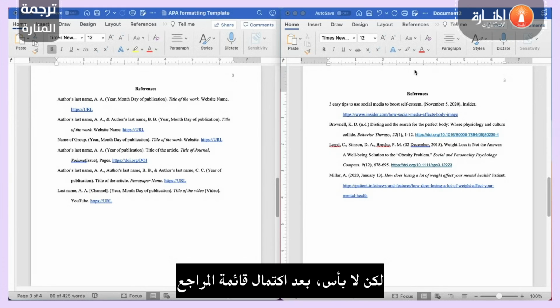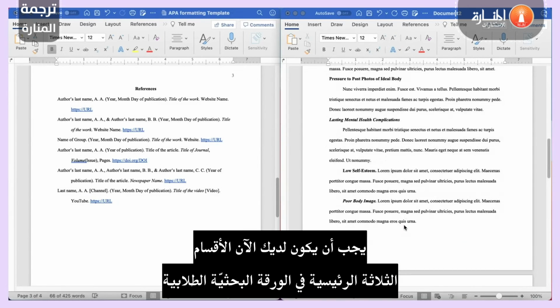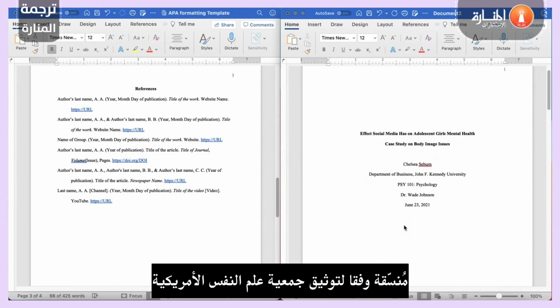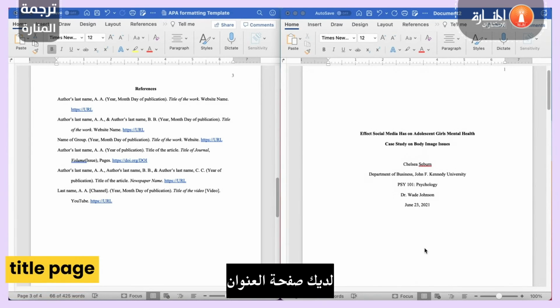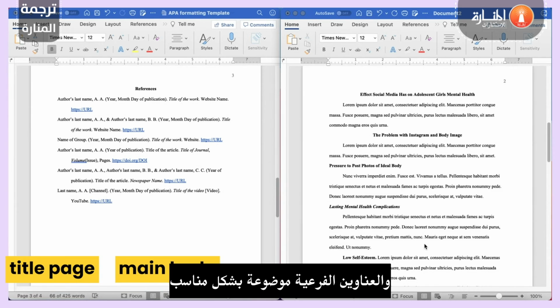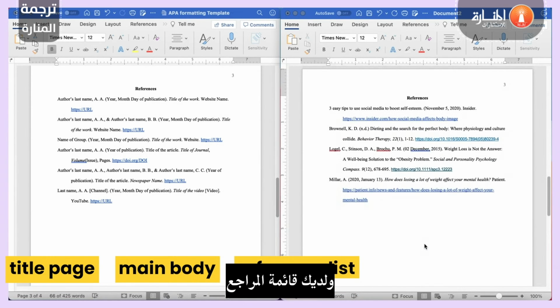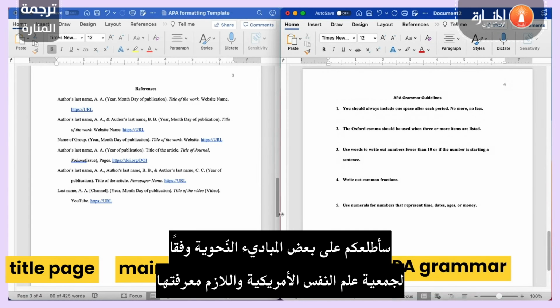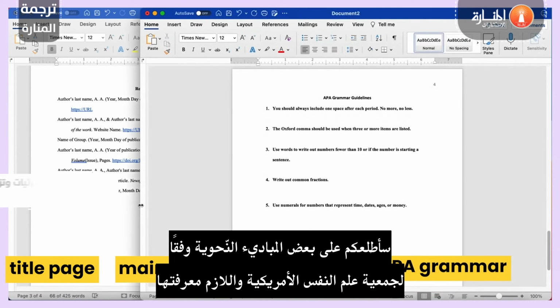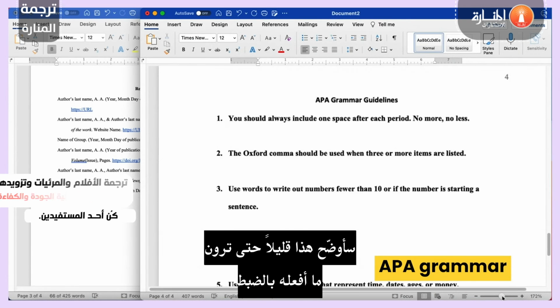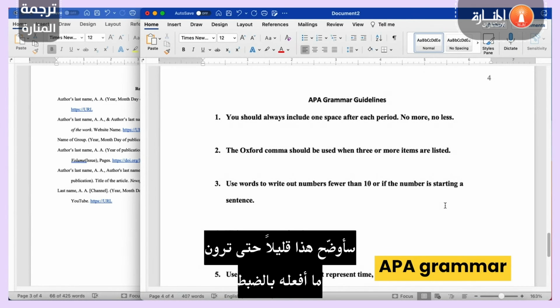But all right, guys, with our reference list complete, you should now have the 3 major sections in a student paper correctly formatted in APA formatting. You have the title page, you have your main body using section headings appropriately, and you have your reference list. Now what I'd like to do is go over some of those basic APA grammar guidelines that you should be aware of. So, starting with the first one, I'm actually going to bring this in a little bit so you can see exactly what I'm doing.